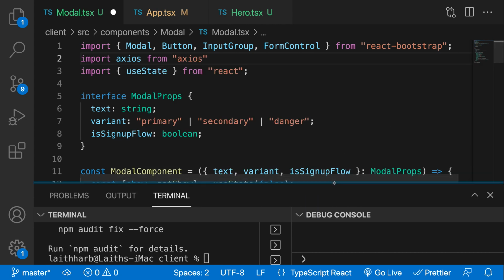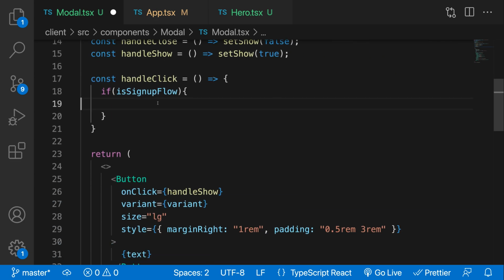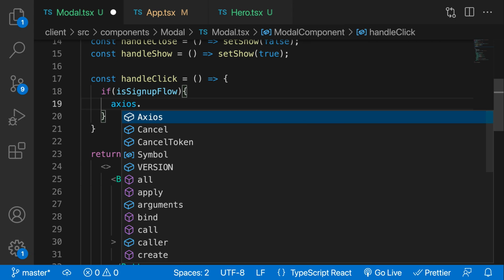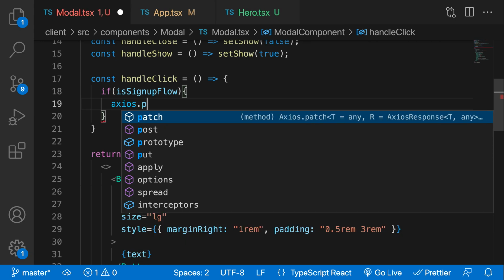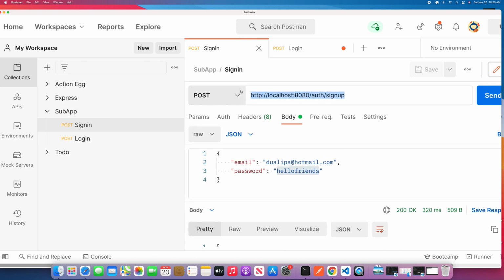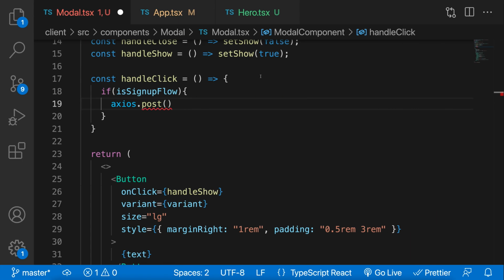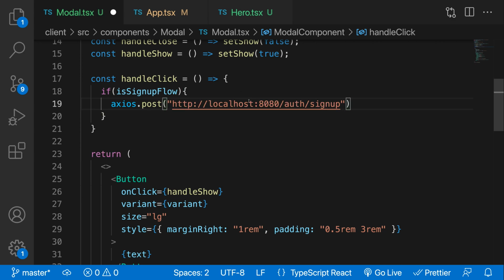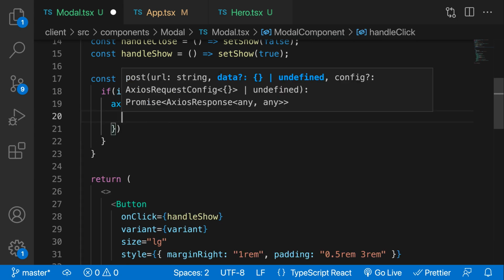There we go. And then over here, we can do axios.post. And then remember, the request is sign in or sign up rather. So we can go here. We can say that this is the URL for the request that we want to make. Now, of course, we also want to pass in the email and the password.